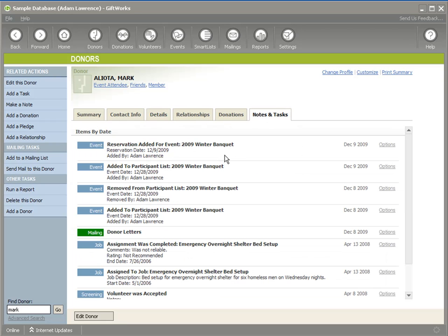Also on notes and tasks, anytime he's been added or removed from a participant list, or a reservation has been added or removed for him, I have that information here, and I can click on that, and I can get the information. I can go right to that event.